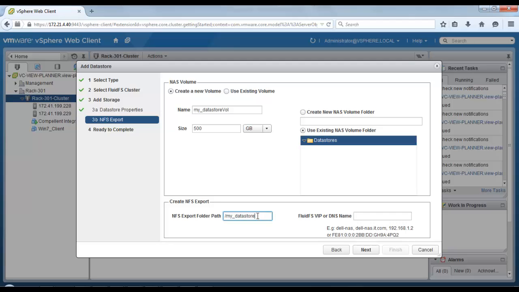We will also create a folder inside the NAS volume that will be exported to the ESX hosts, and this is where we define the path relative to the NAS volume route. By default, it gets / and the name of the data store. Then we enter the FluidFS virtual IP or DNS name.